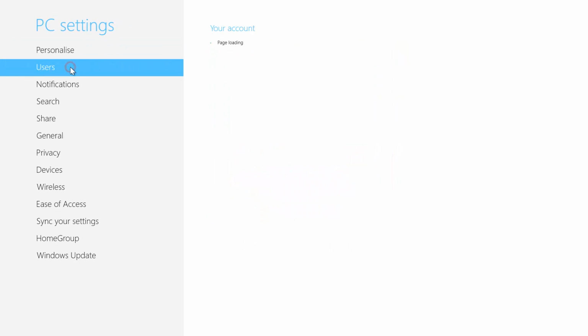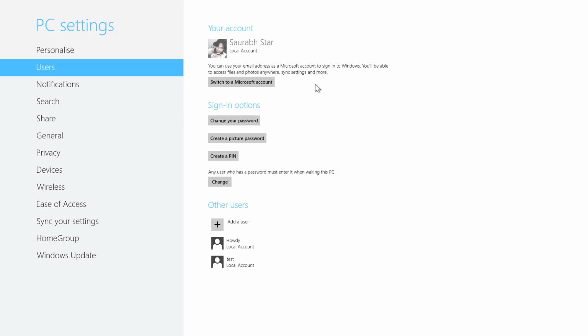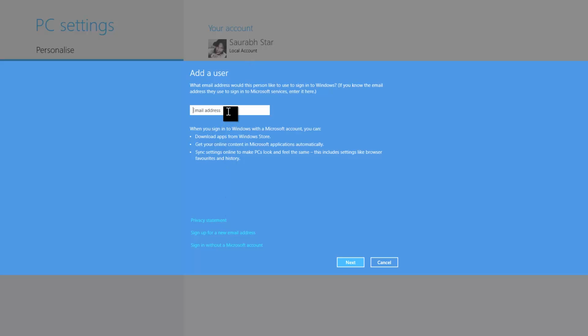Now select users here. You'll see I already have a local user account created with the name Saurav Star. Now to add a new user, all I need to do is press here, and here it is giving me the option to enter our email address. Well, that is for creating a Microsoft account or linking your current Windows PC with the Microsoft account, but here our goal is to create a local account, an account that is offline.